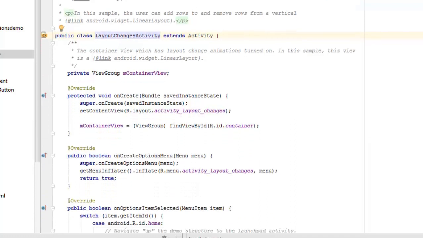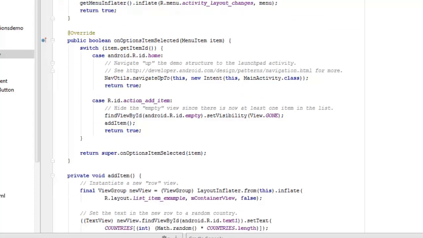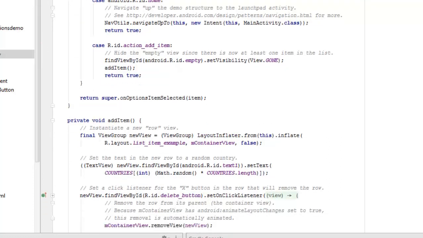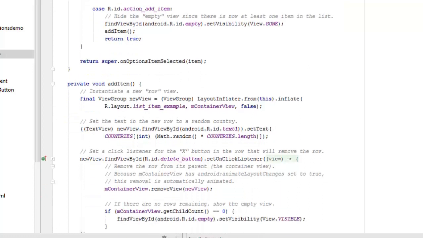Okay, so we have the onCreate method where we call setContentView, which is the activity layout changes. We're going to get a view group and find by ID the container. We have onCreateOptionsMenu; we're not going to go through that. We have its corresponding onOptionsItemSelected, which is going to take us to the main activity when you click on the back button.